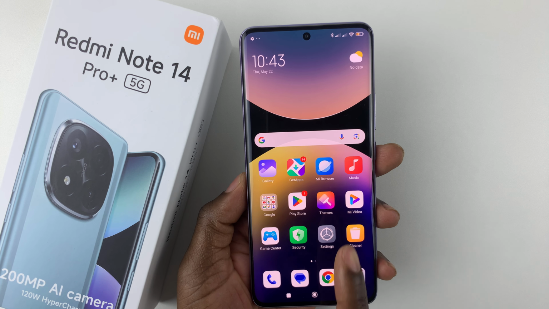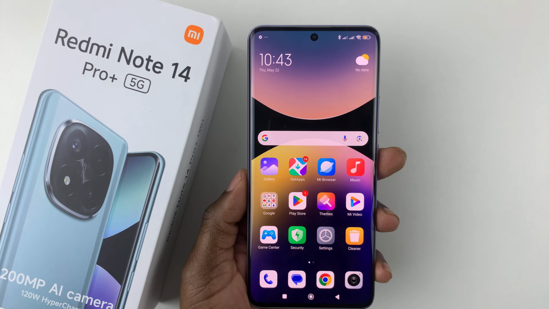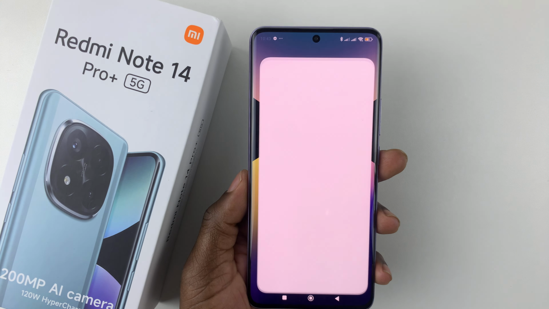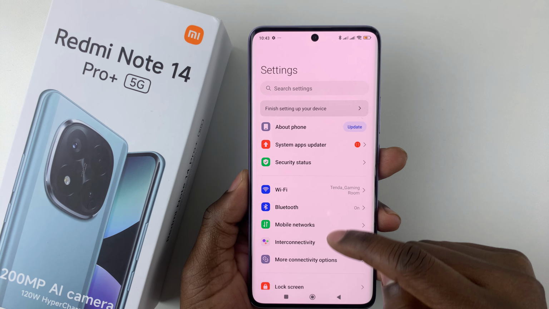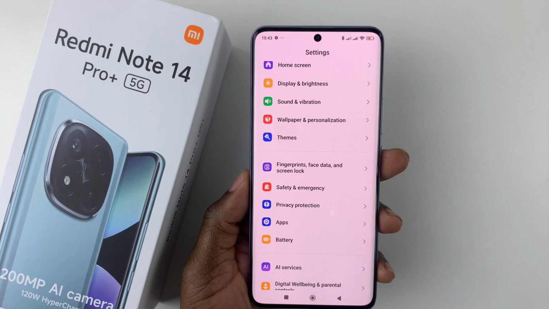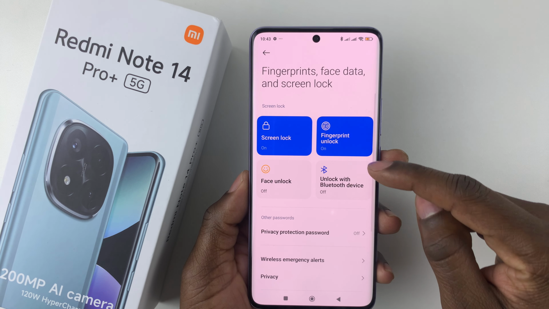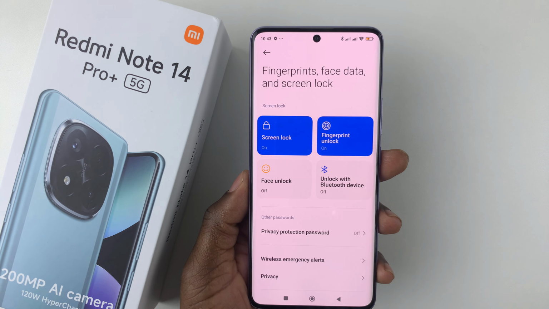So all you have to do is simply locate the settings app on either the home screen or the app drawer and tap on it. And then within the settings, scroll down and find fingerprints, face data and screen lock. Select that. And then all you have to do is simply tap on fingerprint.